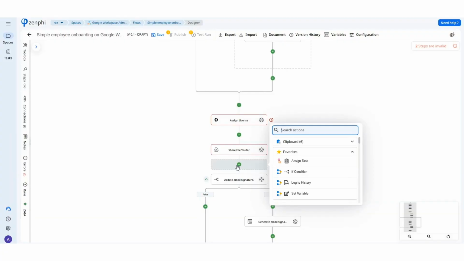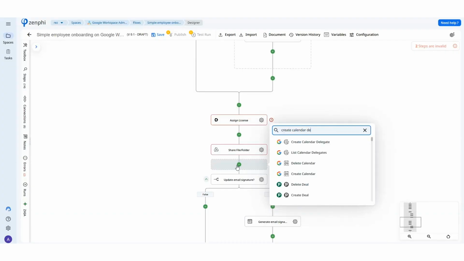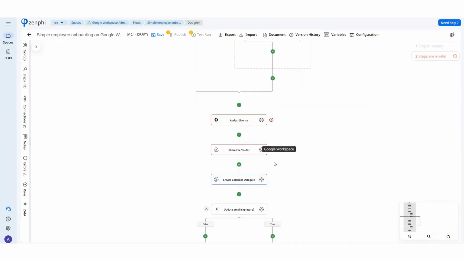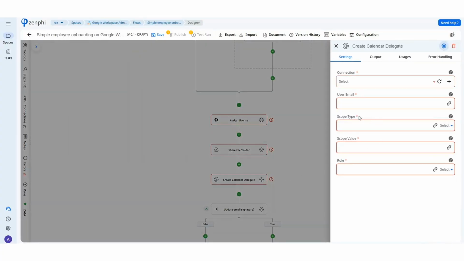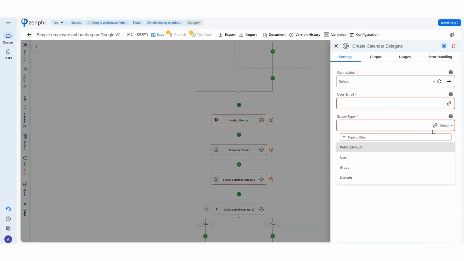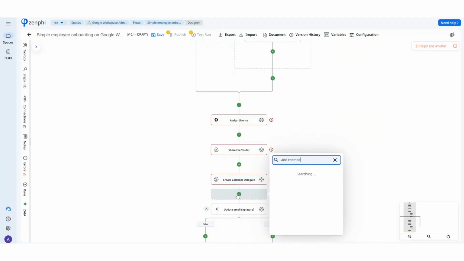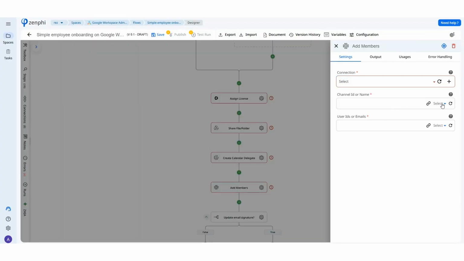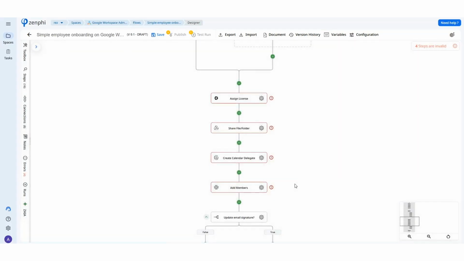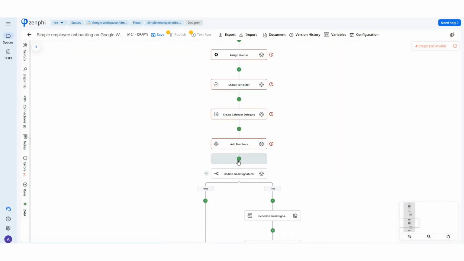What else can be done? Let's say we want to configure department's calendar access and maybe access to some third-party tools. This is how you do it in Zenphi. For the department calendar, drag in the Create Calendar Delegate action and assign the appropriate access level to the department calendar. For the third-party tools, let's choose, say, Slack. Here you can find and add Slack action, select the relevant channel, and map the user token to the employee so it's instantly added on day one.